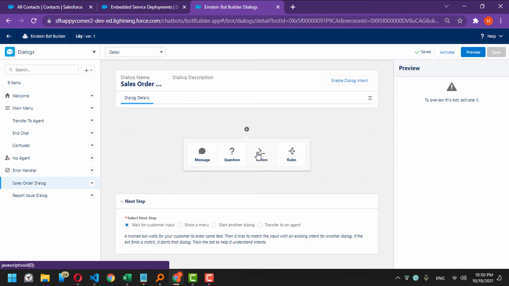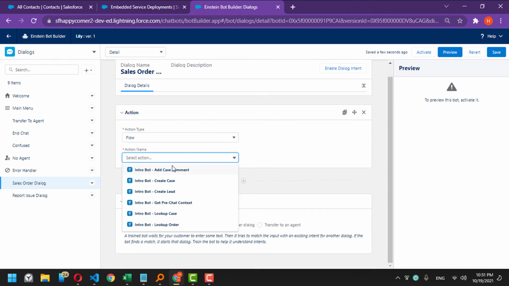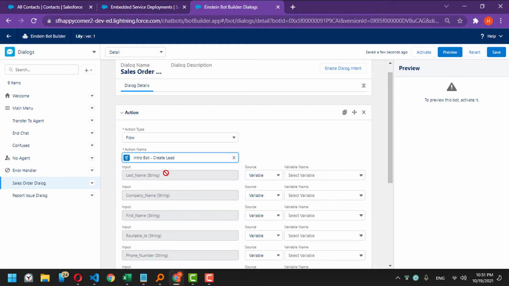And the first action here will be run a flow. Action name will be create lead. So these 6 flows have been created automatically from Salesforce. This is standard and automatically created. We can show you later how to create a flow that can be run from the chatbot. But for now, we will use the create lead functionality. It's already a standard flow.